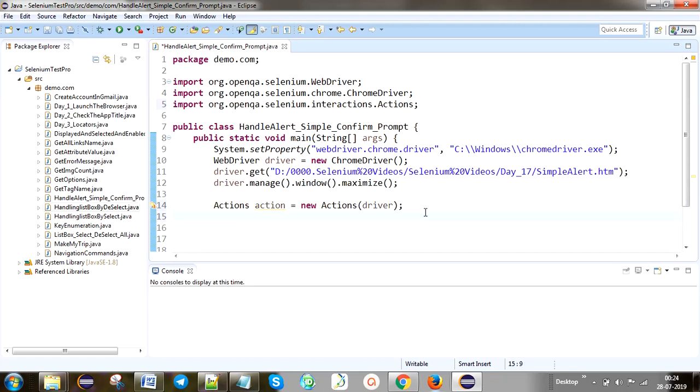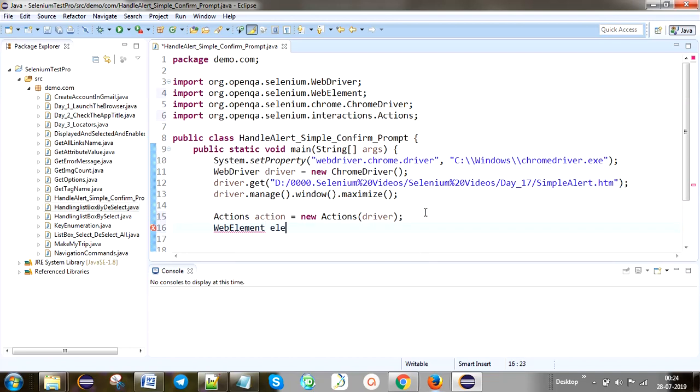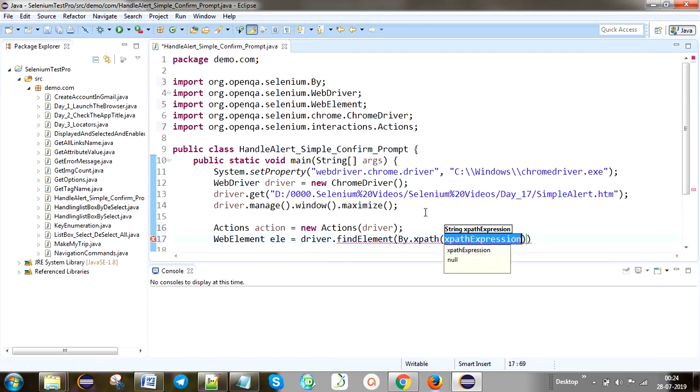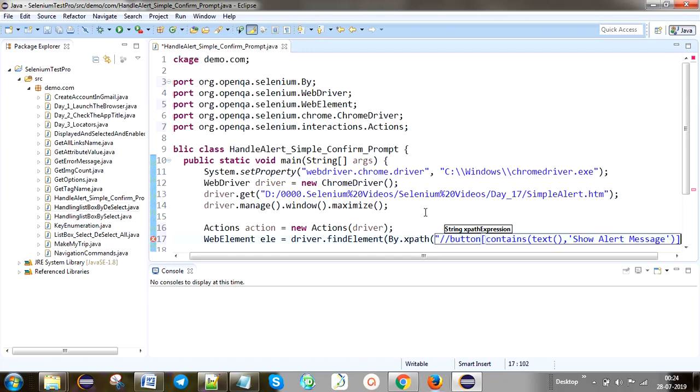After that I need to store that particular button XPath using the WebElement. Why? Because I'm going to double click using the Actions class. That's the reason I separately store it in the WebElement. WebElement equals driver dot findElement by dot XPath. So here I'm going to copy paste it here. Got it?